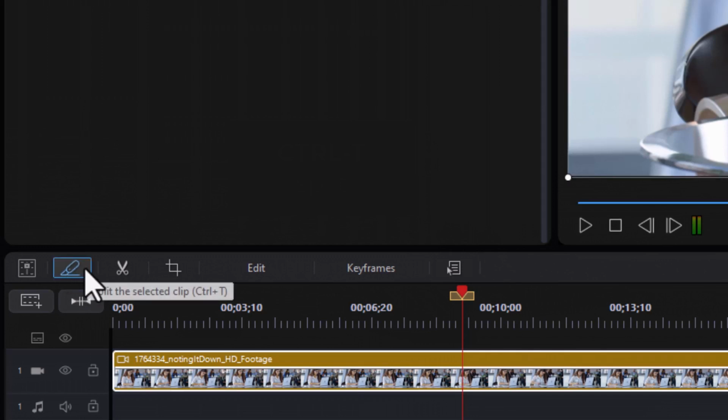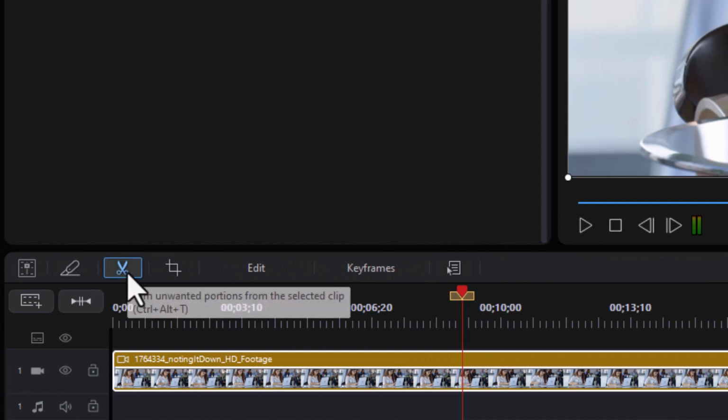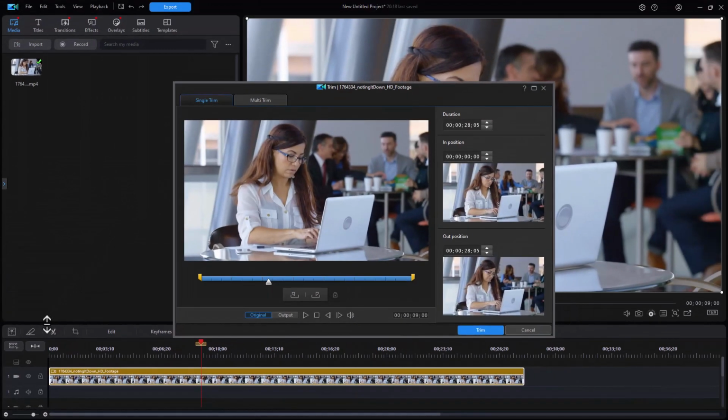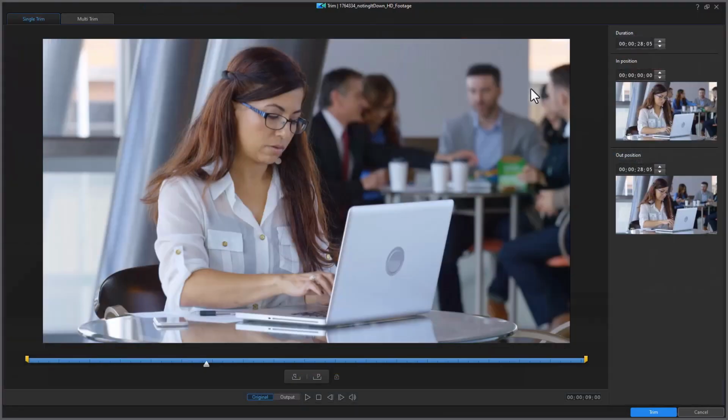But I also have another option. I can either click on the scissors, which will take me to the trim and multi-trim screen, or I can do Control-Alt-T, which will do the same thing. So this is my trim and multi-trim screen. I find myself wanting to use this more and more now because I think it gives you a lot more precision in how I trim this particular video clip. Here's what the window shows me.